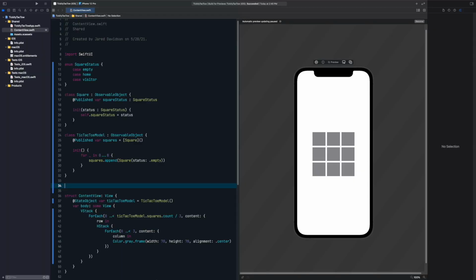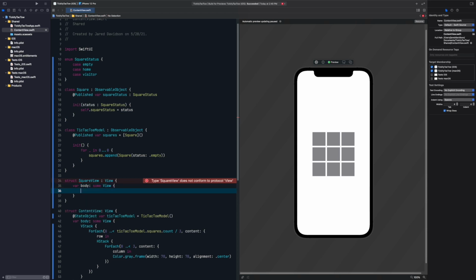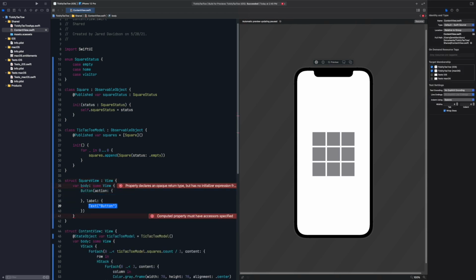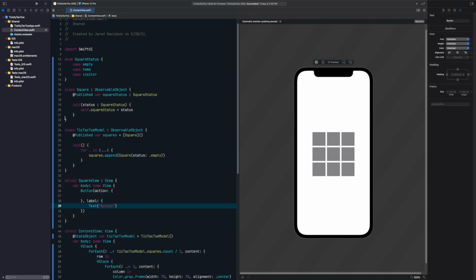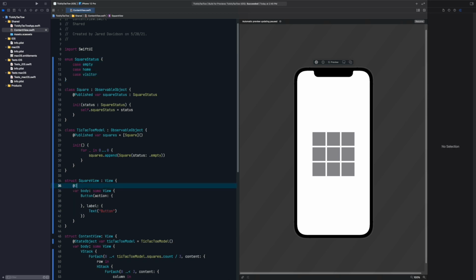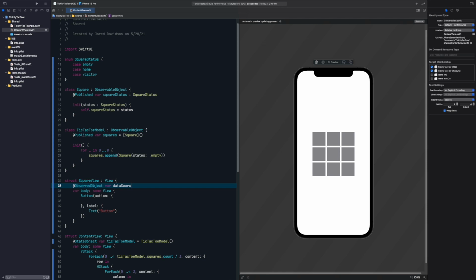In order to replace that color, we're going to say struct SquareView: View, in which inside of our body, we're going to have a button. And then finally, in order to determine whether we're going to be using an X or an O or whatever, we need to include @ObservedObject var square: Square.